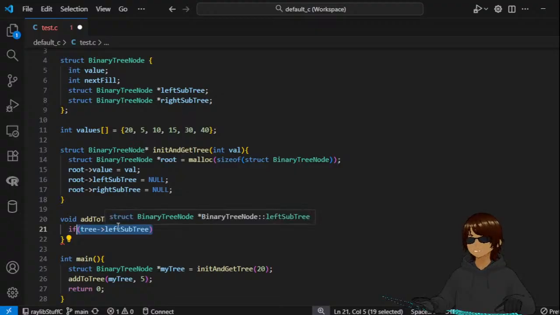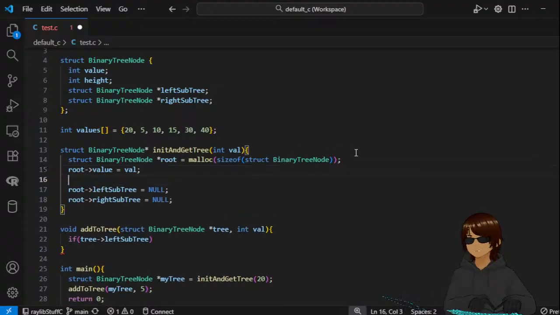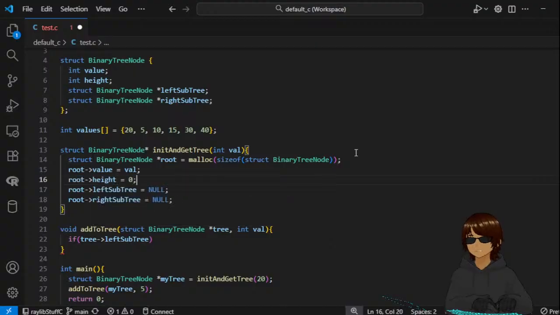How will I know if it's like a depth of 4? Would I have to check every left and right subtree? Because at the start I wouldn't know the height. So would I have to check the height first? Let's just save the height value maybe. Height value, and the initialize and get root. So height from the root. Root height is 0.